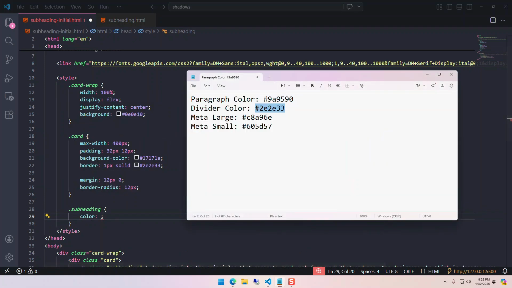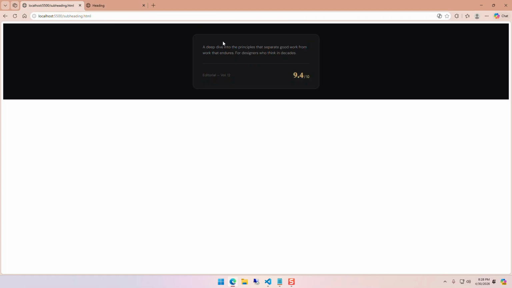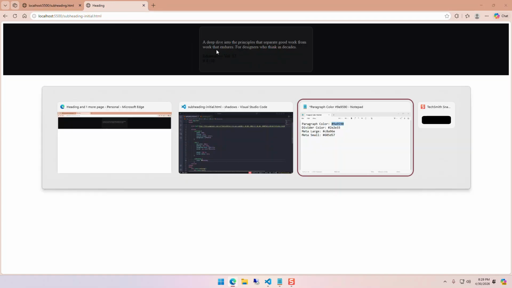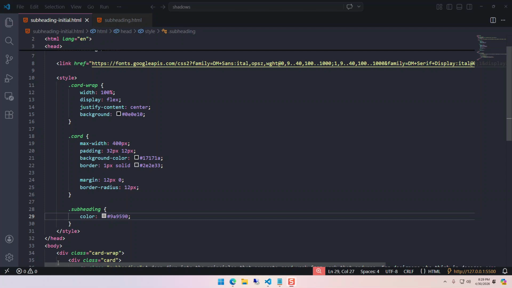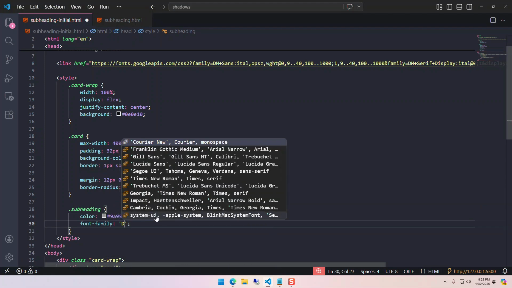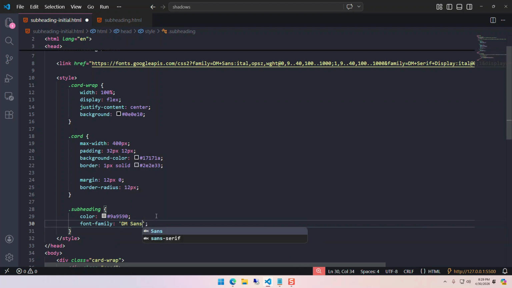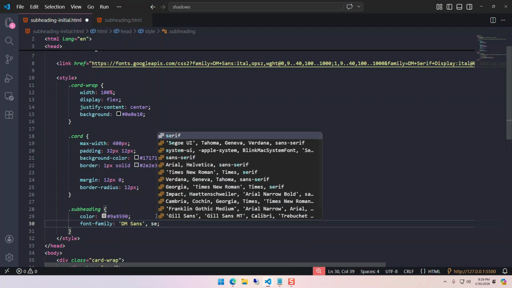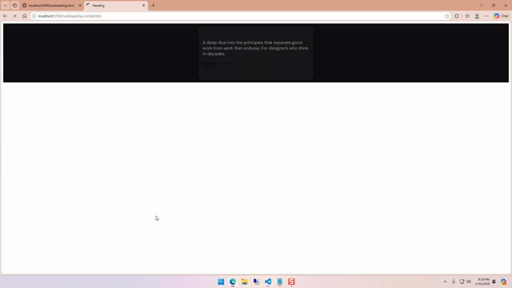I have my colors ready, so I'm just going to specify them immediately. There we go. I'm also going to use the DM Sans font family here again, so let's type that by hand this time. Font-family: DM Sans, and then we are going to just specify serif. Let's go back. There we go.